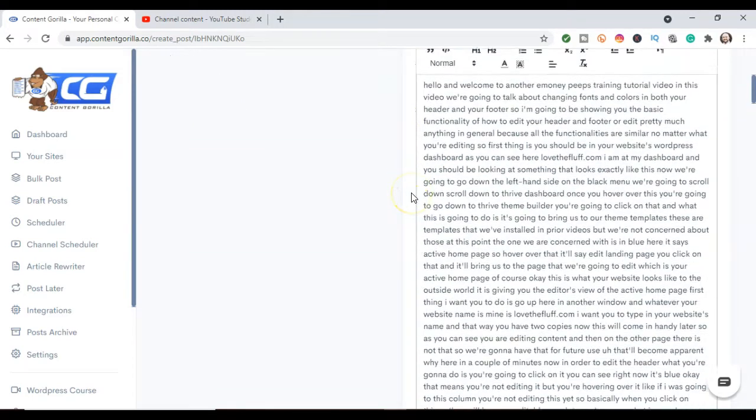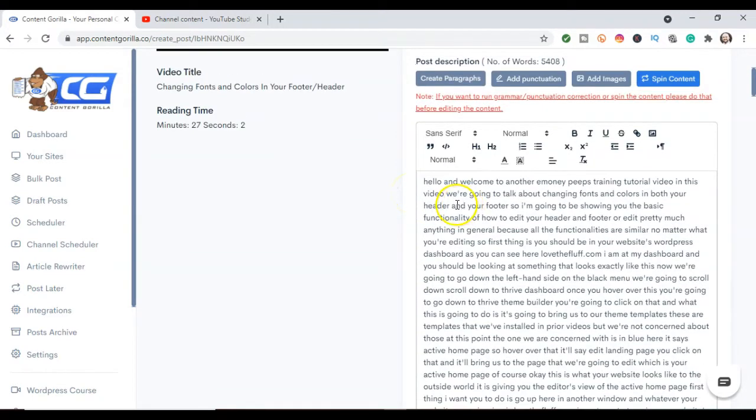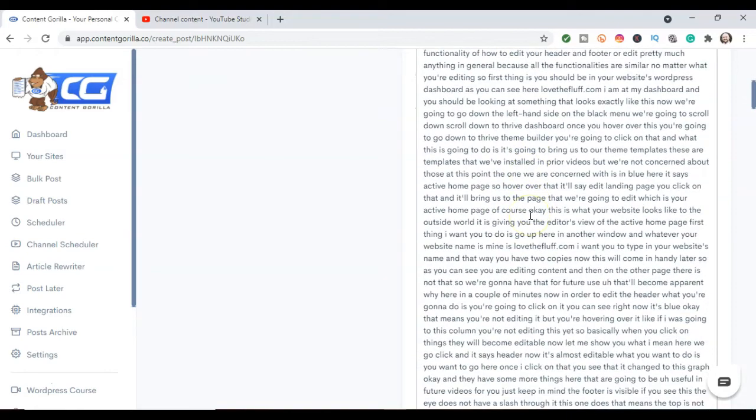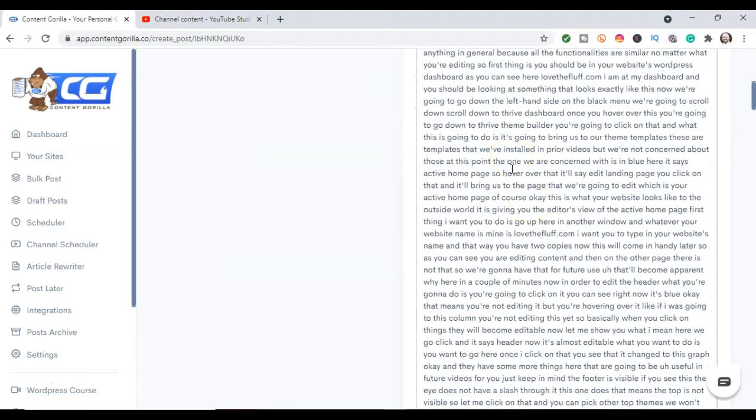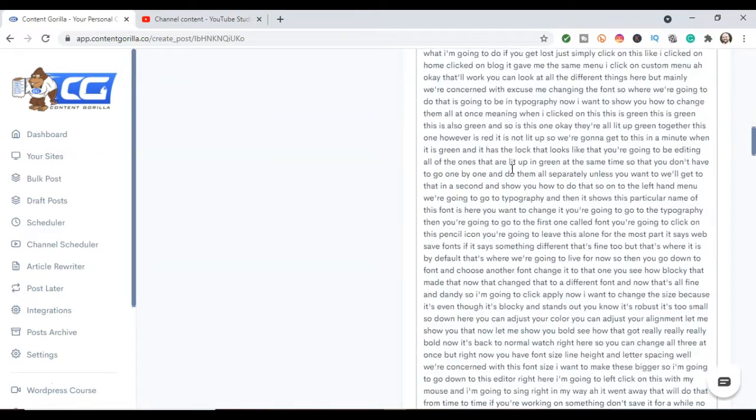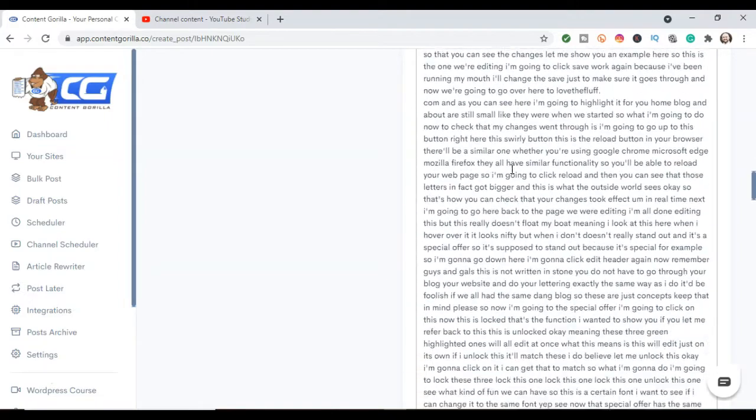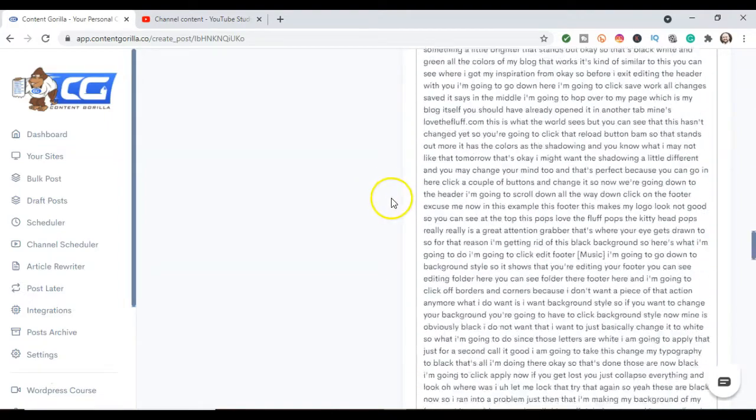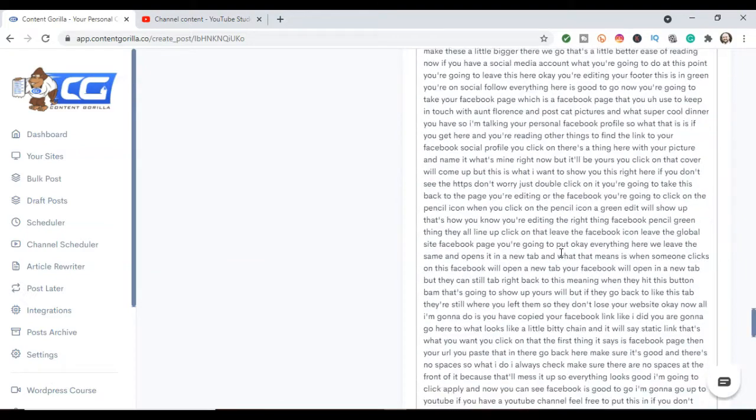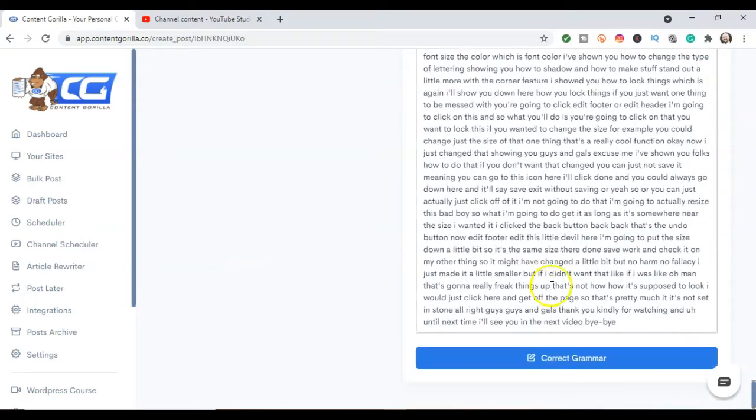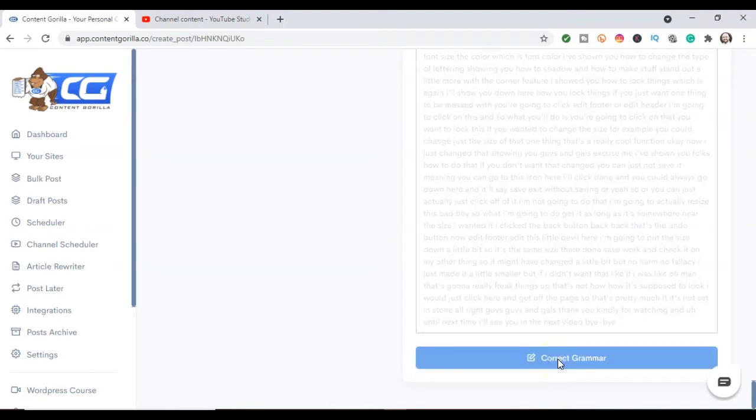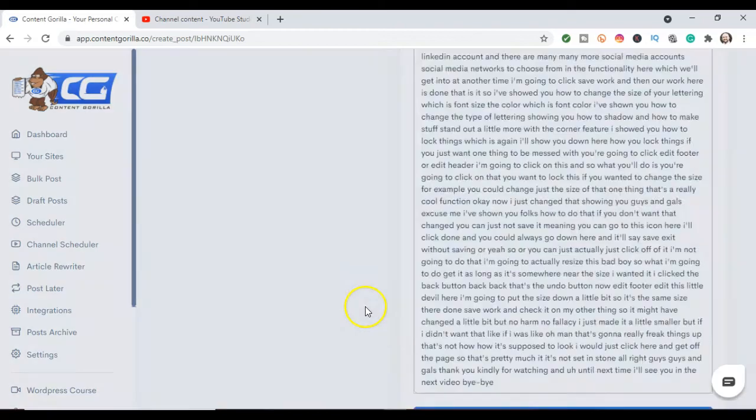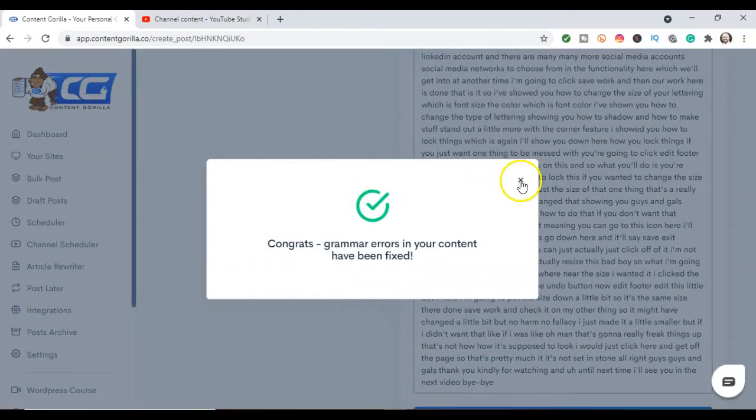Problem is, well, not a problem, but this is one of the functionalities of Content Gorilla. It does not punctuate it, if you can see here on the right-hand side. Okay. So what you're going to do is go all the way down here. First one we're going to do, just scroll all the way to the bottom. Correct grammar. That doesn't vastly change your content, but it changes it just enough so it reads well. There should really be no changes.